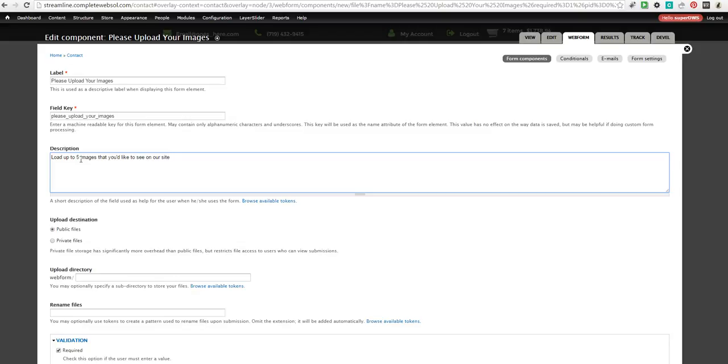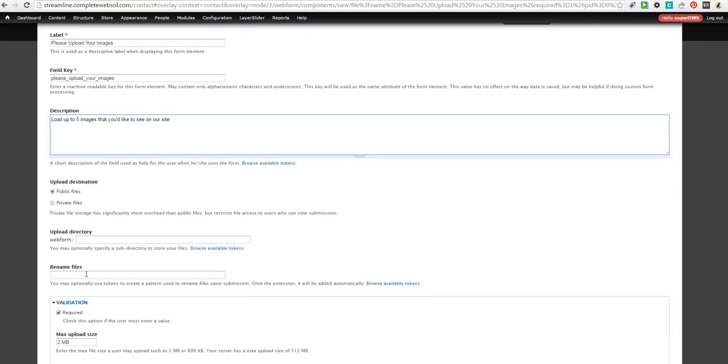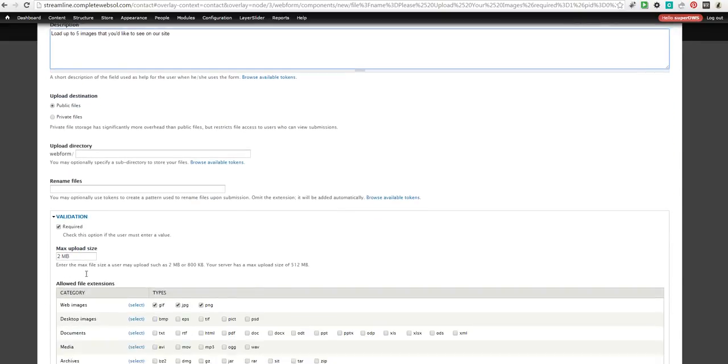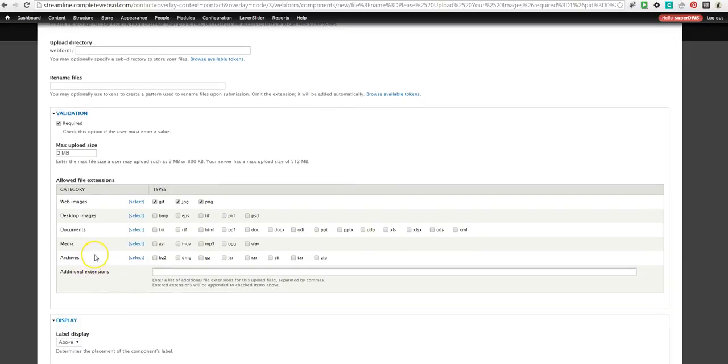And it can be up to you, right? They can load as many as they want to. This is public files for the upload destination. This will be okay. You don't have to mess with that. No renaming of the files. But when you come down here, it's asking you, hey, what kind of files can they upload?